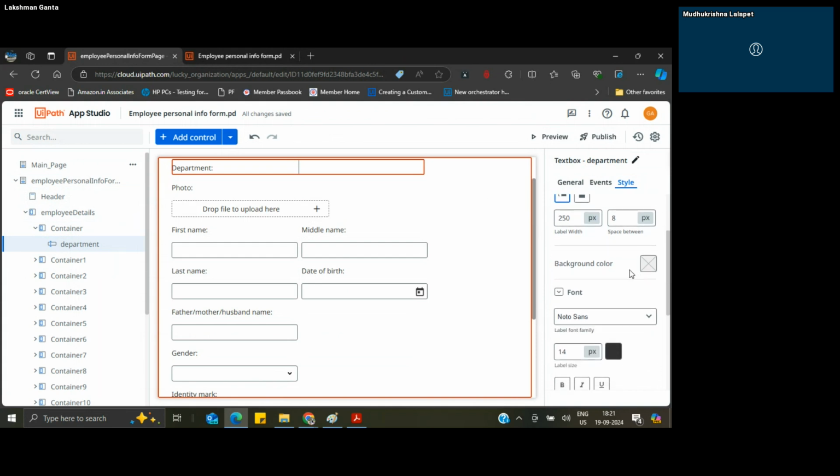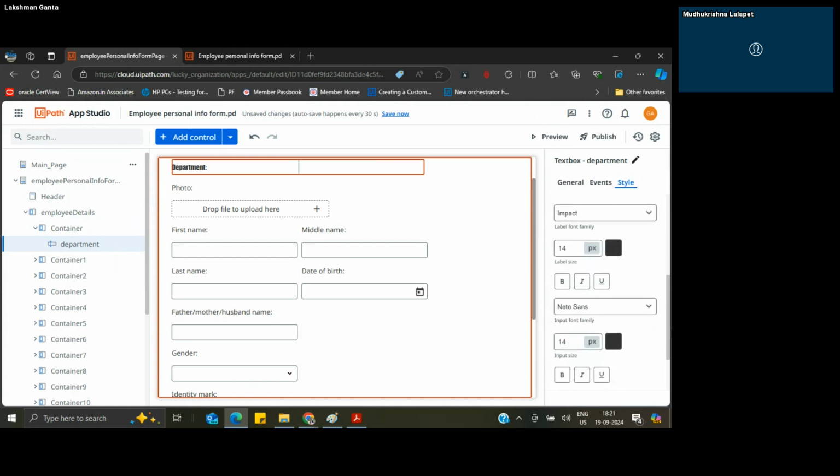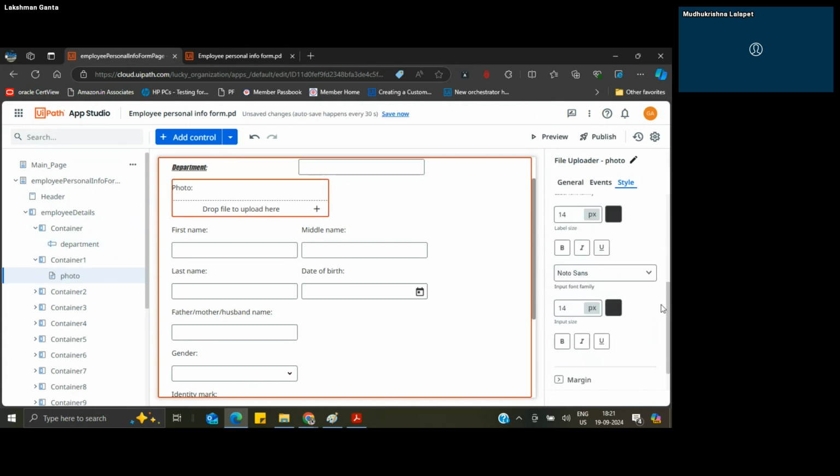If you want to apply any background color, or do any changes in the font, we can change it. What is the label size? There are different units: pixels, percentage, em. If you want to change it to bold, italic, all the styles are available here. If you want underline, you can do that too. In this way we can go to one control by one and change the styles also.